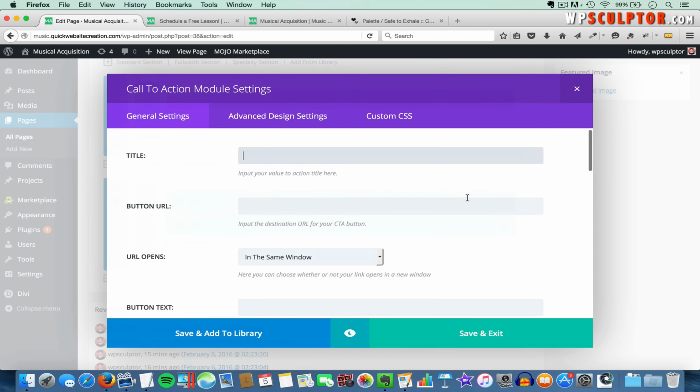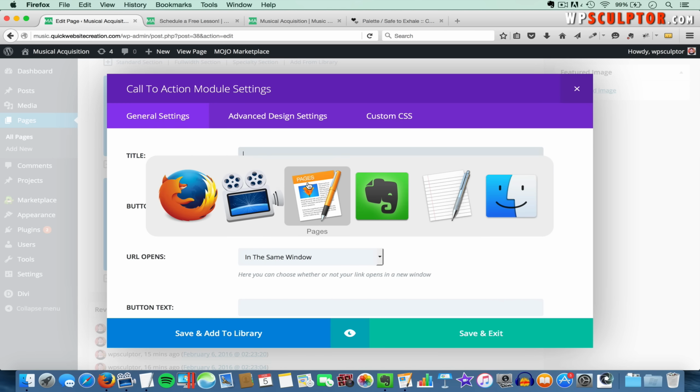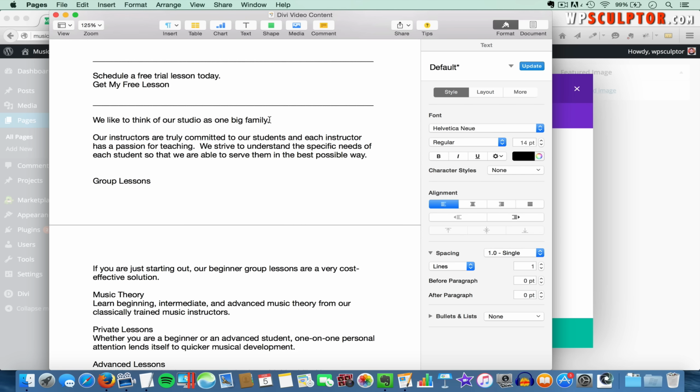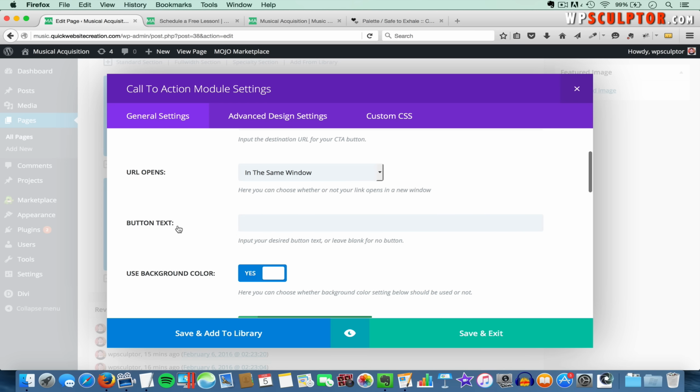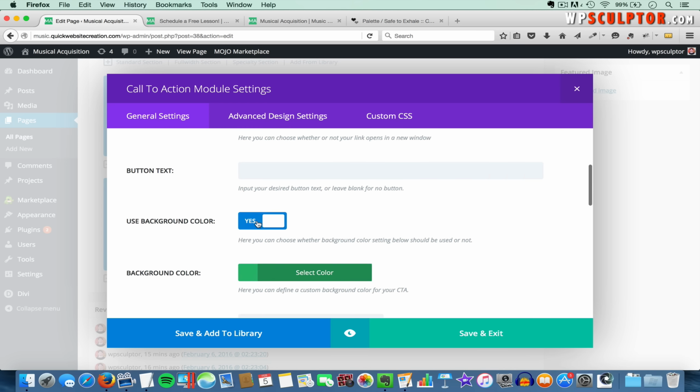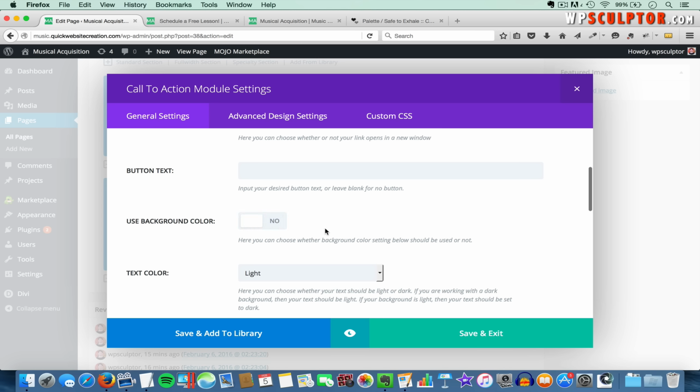I'll click on that. And then for the title, I'm going to copy and paste some text. I'll copy that and paste that in there. And I'm going to leave the button URL blank and the button text blank. And I'm going to turn off the background color because I want this call to action to blend in with our light gray section background color. So I'll change that to no.